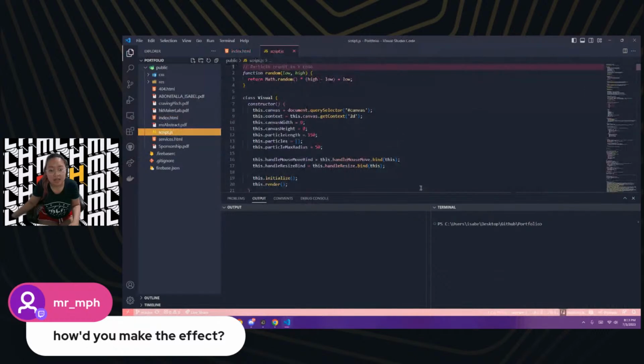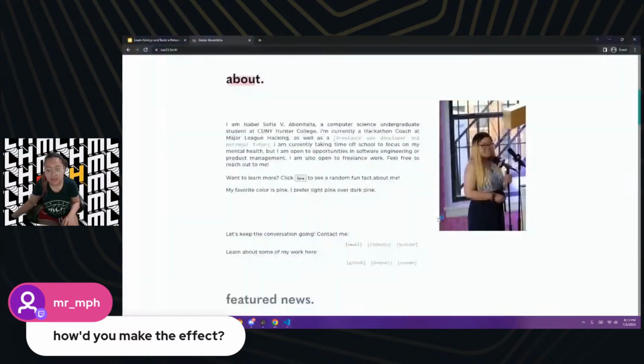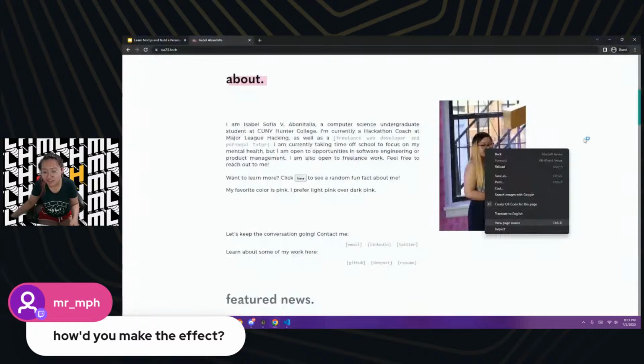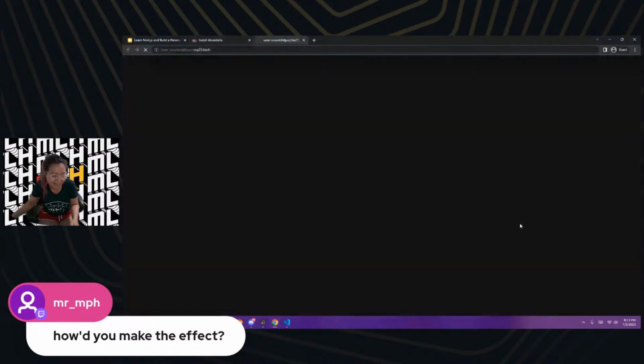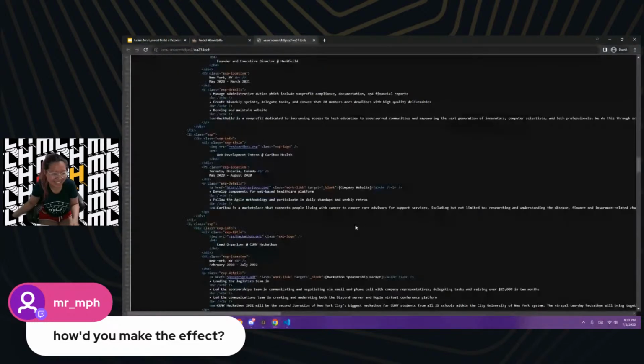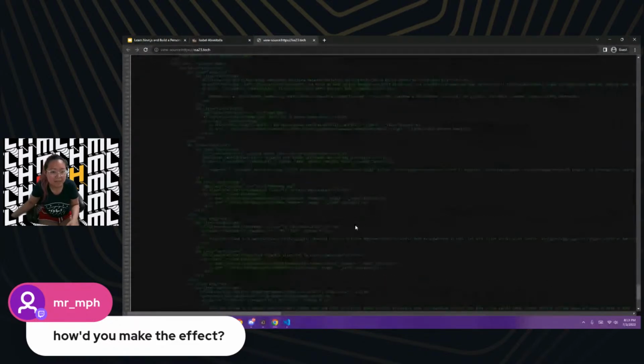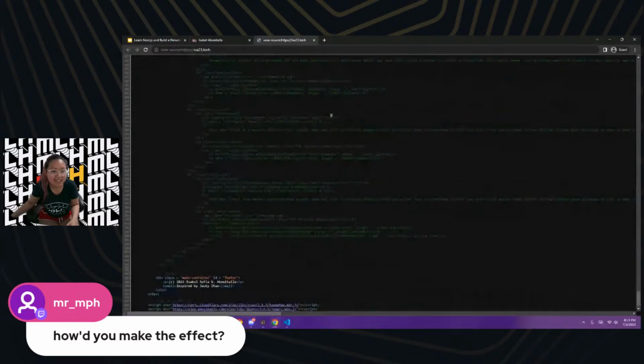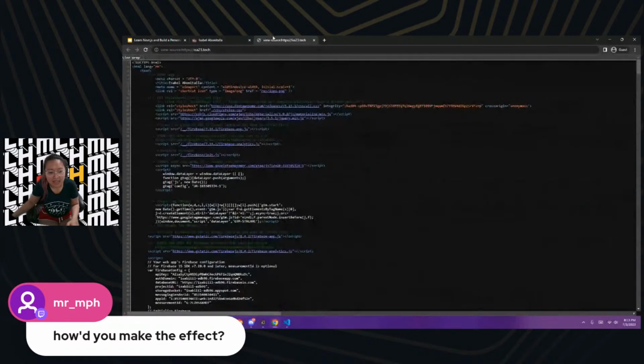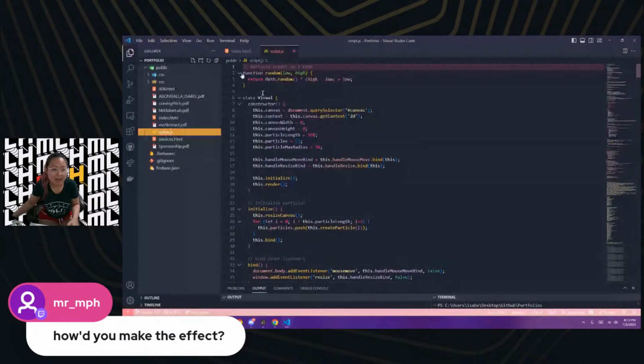Script.js. I have this. So if you go on my website and you go to view page source, you can actually see all of this. You can see how I made it because it's HTML and CSS. And you can even go on the different files and stuff. But this is how I did it. I got a little help from a friend.